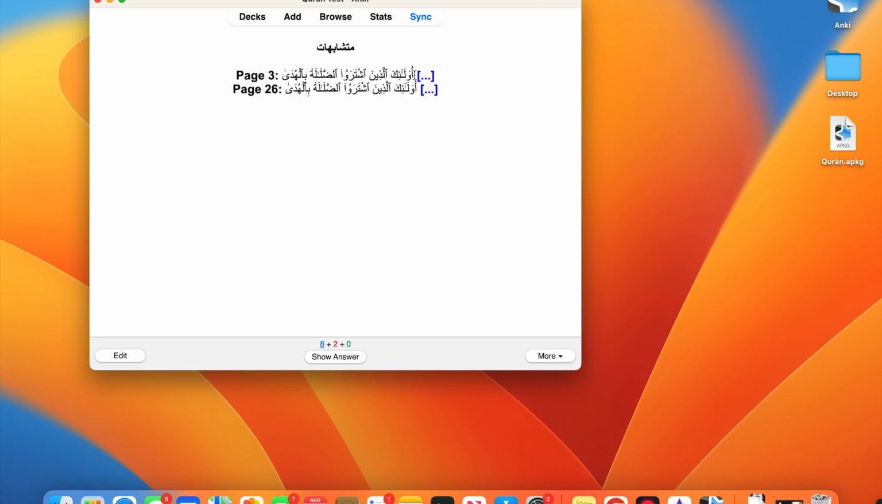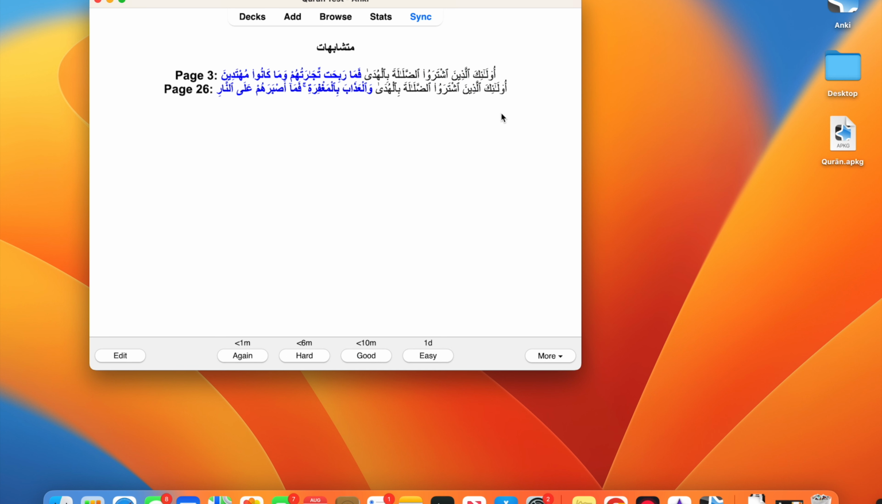Now the formatting here is a little strange, but this blank is supposed to follow this verse, but because we're combining both English and Arabic, the software isn't perfect at combining both of them. But the answer does a great job. So for example here, أولئك الذين اشتروا الضلالة بالهدى, and the answer would be فما ربحت تجارتهم وما كانوا مهتدين. And then page 26, أولئك الذين اشتروا الضلالة بالهدى, and the answer would be والعذاب بالمغفرة فما أصبرهم على النار. We'll go ahead and see the answer. And we got that correct. So we'll go ahead and hit good.